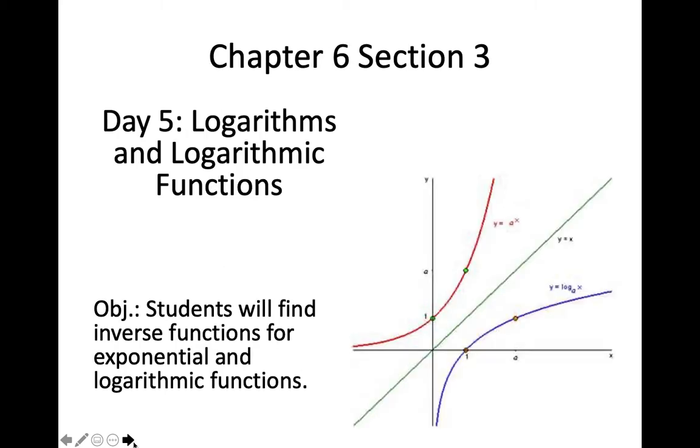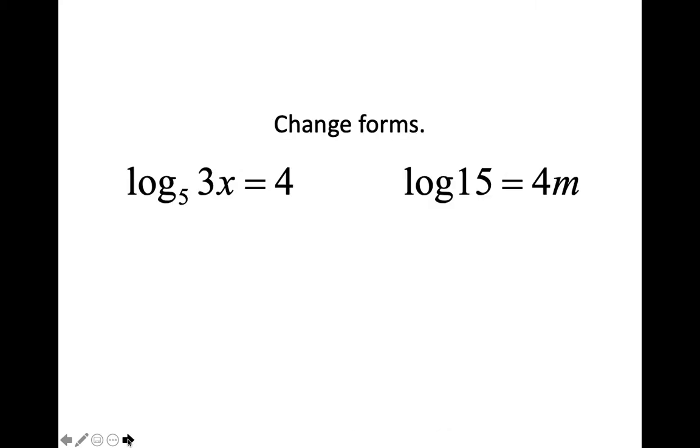So today we're going to cover some more with logarithmic functions. We're going to talk some more about Chapter 6, Section 3. All right, so let's begin with a little bit of review. Yesterday we talked about how to change forms as we are switching from logarithmic to exponential. So I just want to do a couple problems as a reminder about that.